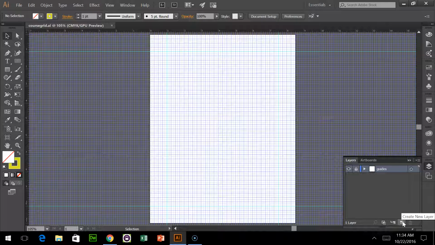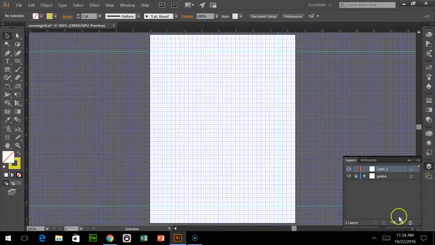So I'm going to click down here and create a new layer. To change these names, by the way, be sure that you double click right in the word. So I'm going to double click in Layer 2 and call this Outer Box. All right. And then just click anywhere here to deselect that. This is going to be my overall outer shape of my course.